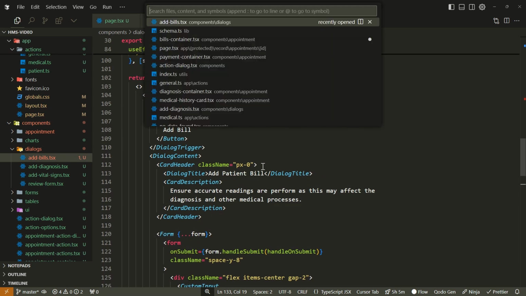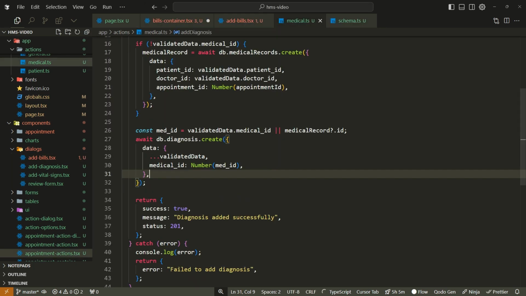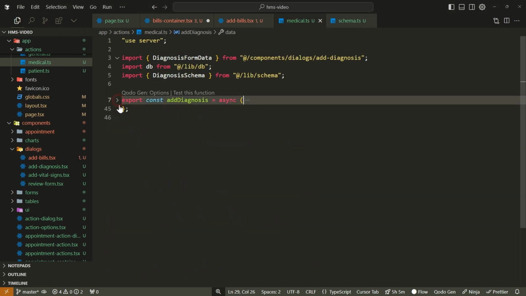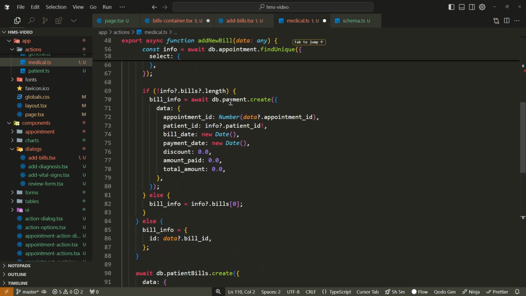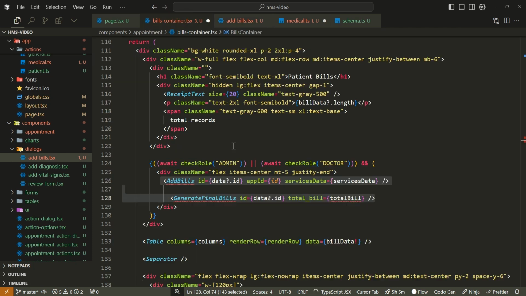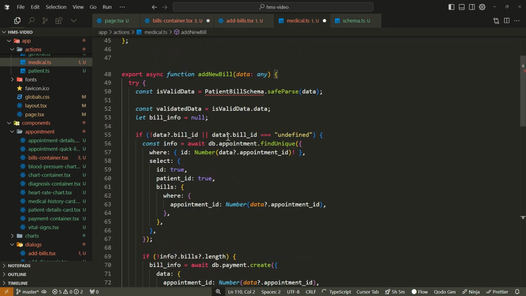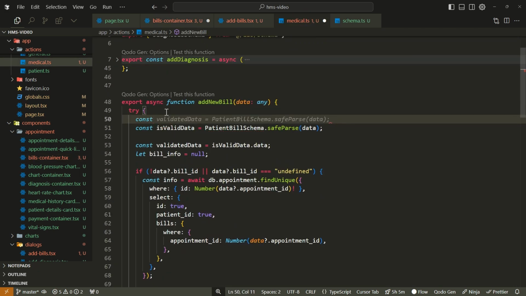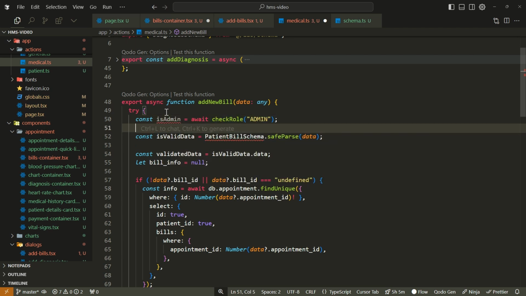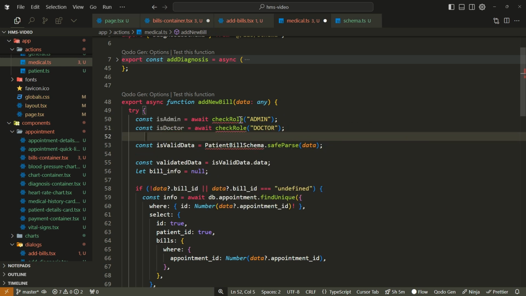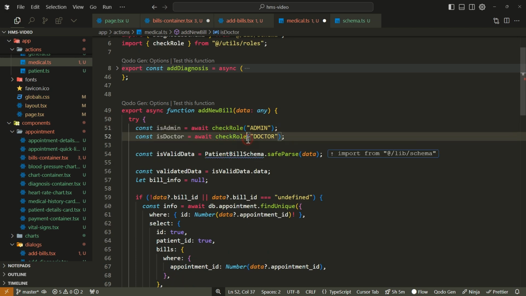So what is left now is we need to go into the medical action and create the function to add new bill. Okay, great. So I'll just put that one also here. And as we rightly said, it will be for admin and doctors that can do that. So here we can check if it is admin, right? And also check if it is doctor. Okay, great.